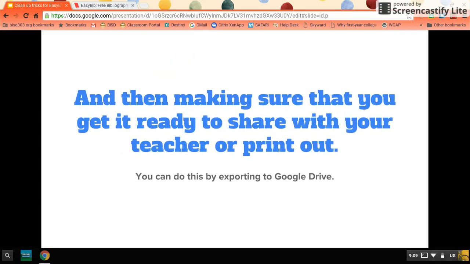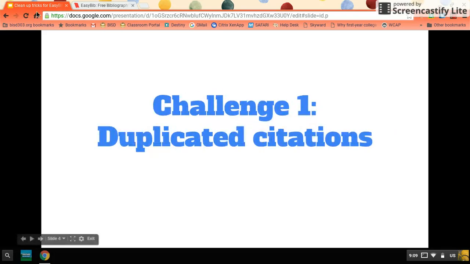So the last thing you'll want to do is make sure that you get it ready to share with your teacher. You'll do that by exporting it to Google Drive, and you can print it from there, or you can share it. Here's challenge one, duplicated citations.